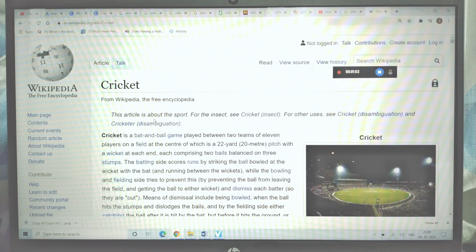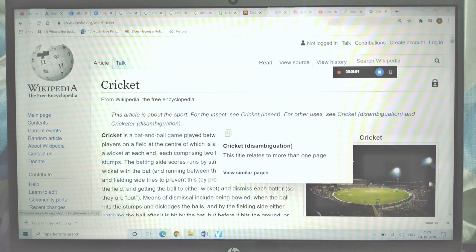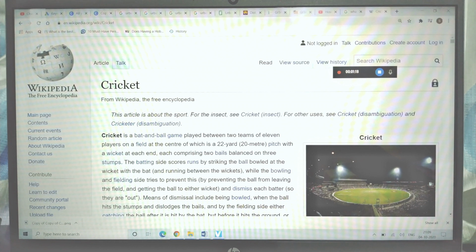I've opened this, and you can see my voice will also be getting recorded. Hello, so I have opened this cricket Wikipedia. This article is about the sport. For the insect, see cricket insect. For other uses, see cricket. I hope this sound is also getting recorded in this screen recorder app.